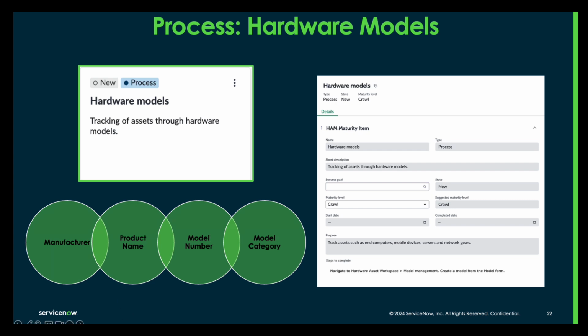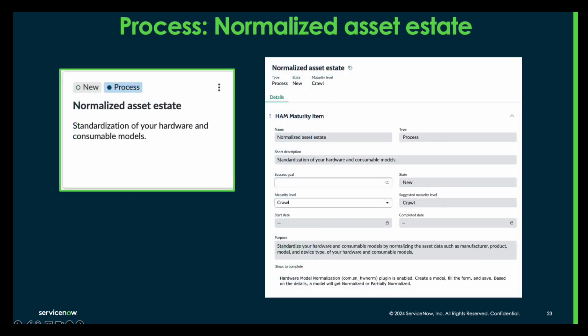But you want to make sure that these models, both hardware and consumables, are created, and take some time to do it when you do this, because this is going to be the integrity of your HAM data. You're going to make sure that these things are being normalized. So the next step, making sure your hardware and consumable models are being normalized, is the next maturity item that we're going to talk about.